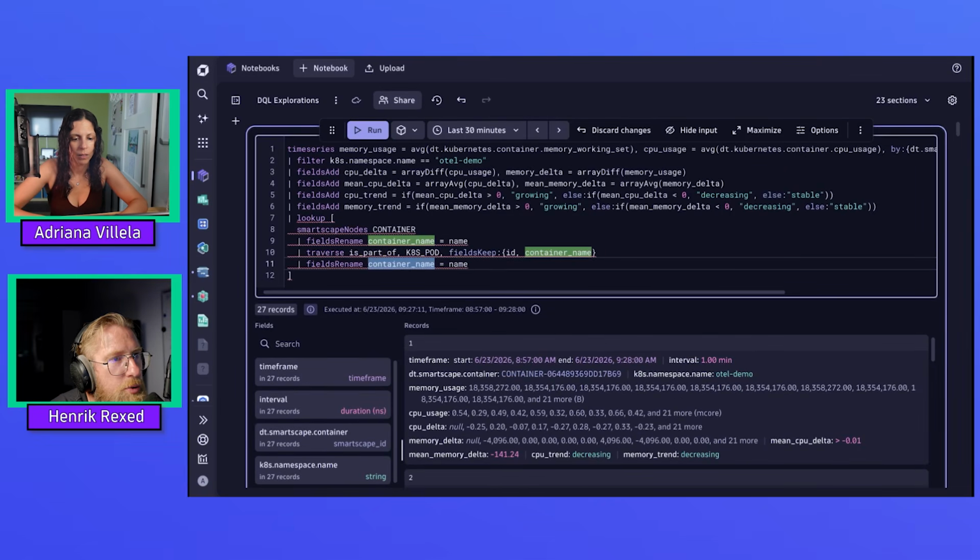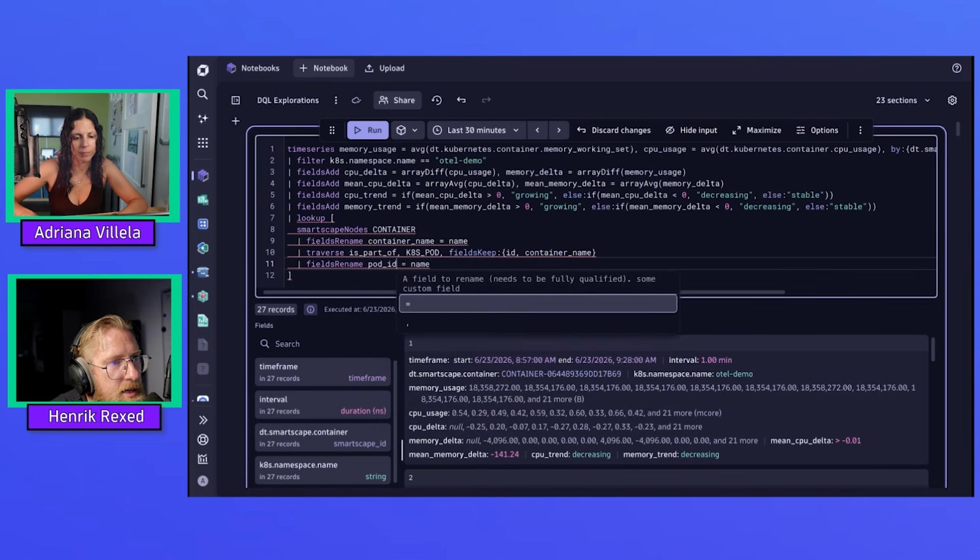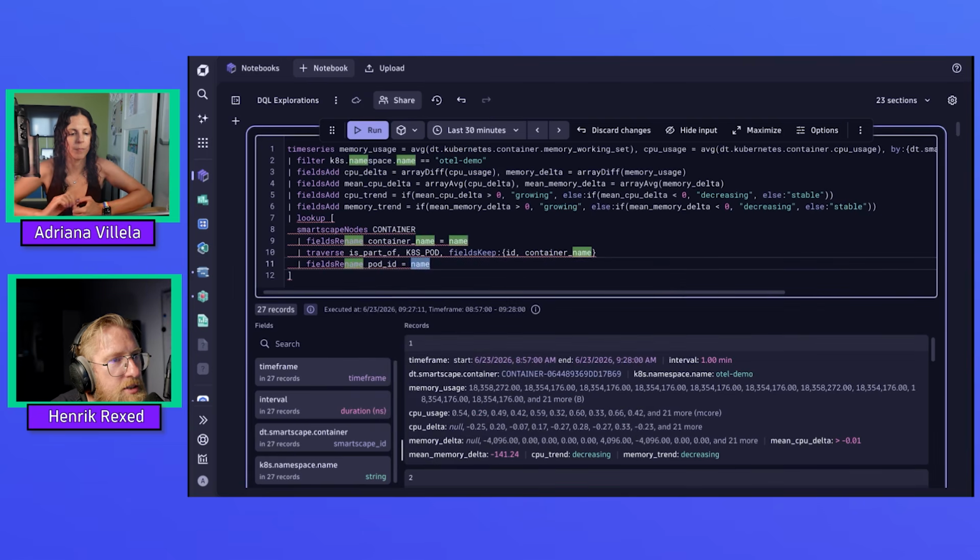So we're going to store pod ID into like that. Yeah, and that is going to be the ID. So here it's the ID stored in the Kubernetes pod object. Now that we have this, let's traverse. So let's traverse again, but here we're going to traverse to the service.